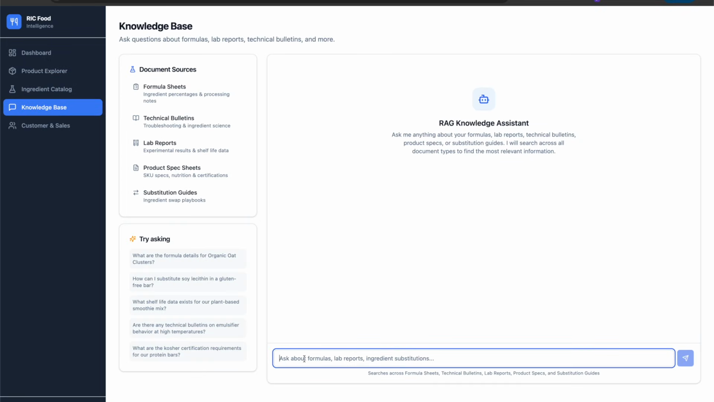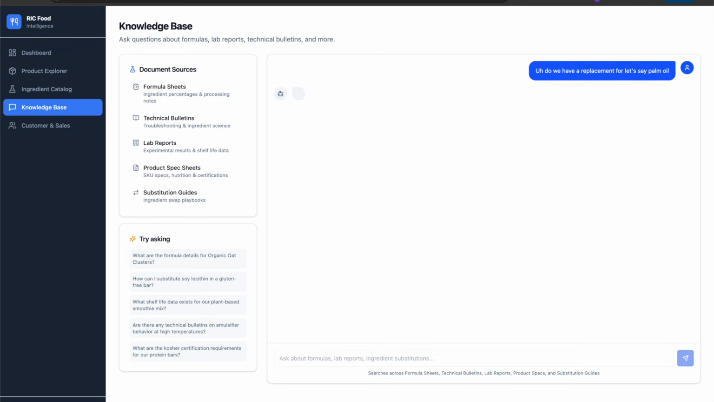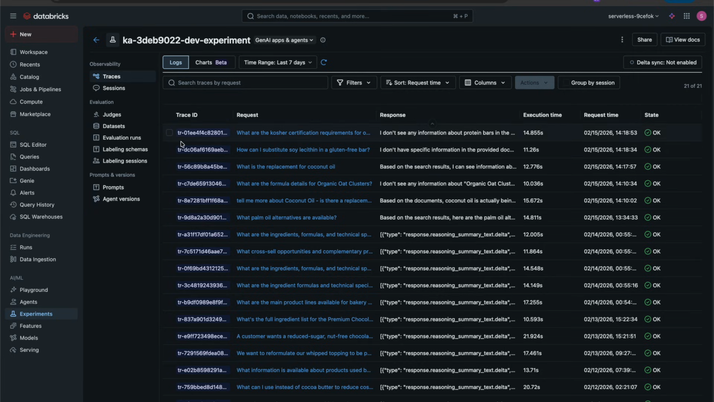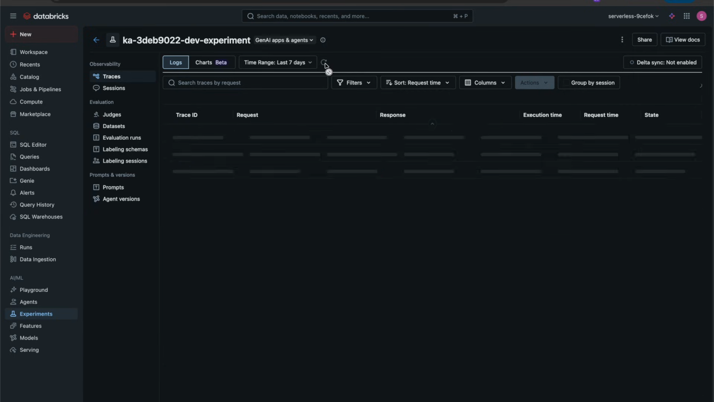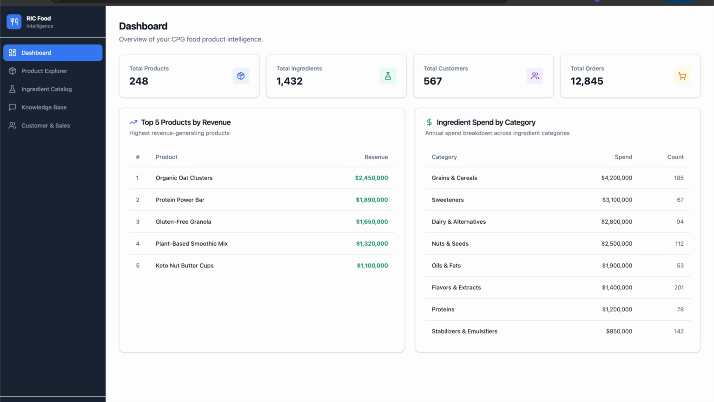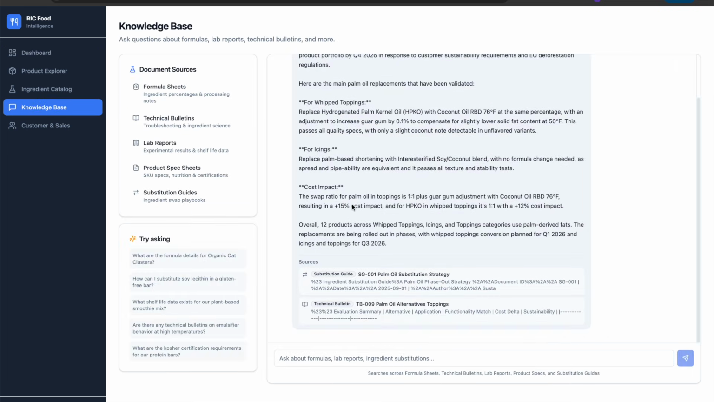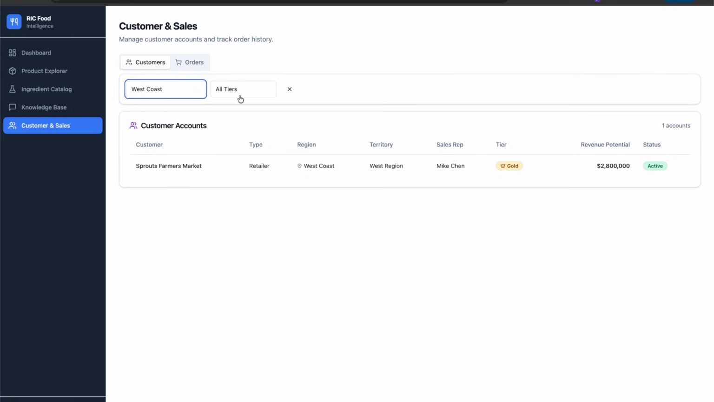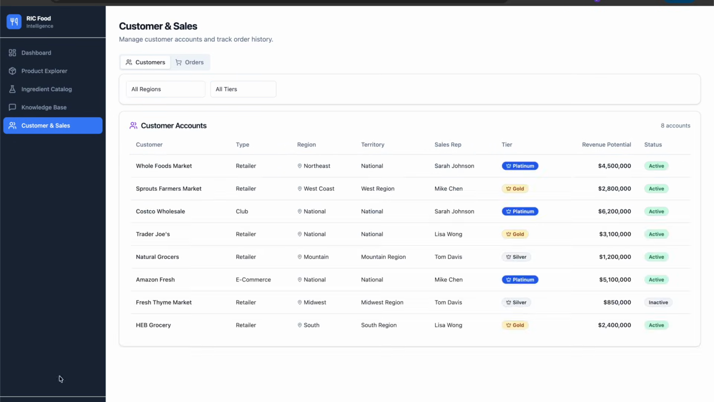We say, hey, do we have a replacement for, let's say, palm oil? I'm going to ask it. Let's just see if this works. This should go straight into that MLflow experiment against this knowledge assistant, which we provided. We'll see. Yeah, it's right there. So it came back with some response, and that should also be here. It should have streamed it. Yeah, there you go. It's streaming it. Perfect. Awesome. Thing works. And then it's got some way to filter down tables. Yeah, by region. I mean, it's not bad for one-shotting the app in 20 minutes.